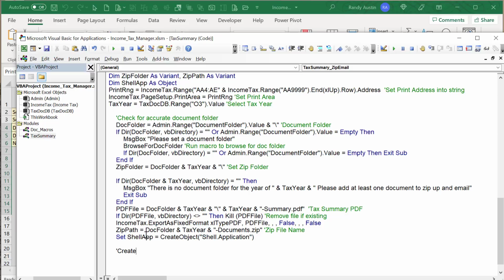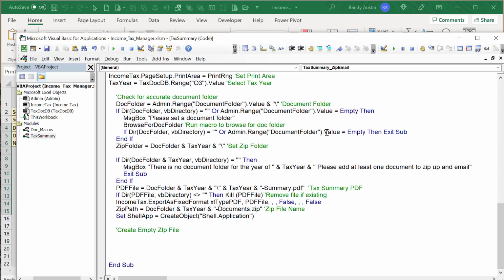We need to create an empty zip file. That's the first thing. And then we fill it up. Create empty zip file. So the first thing to do with that is we're going to open that zip path. First of all, I want to make sure that it's empty. So if the length of the directory here, the zip path, does not equal empty, just in case it's not empty, does not equal 0, then we're going to kill it, just to make sure it doesn't exist. Okay, so now we're ready to open it. So if the length of the zip path is greater than 0, then kill it.